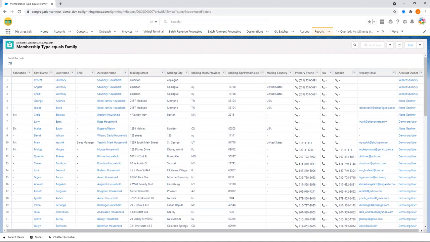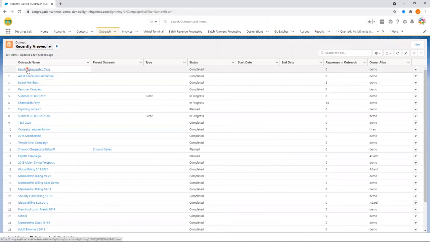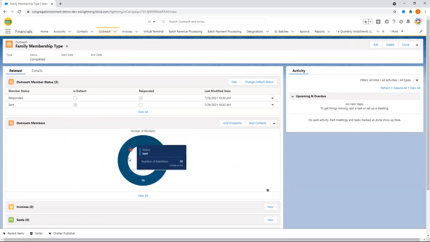So let's go back to my outreach. I'm going to go to my outreaches. I'm going to go to family membership type, and I'm still waiting for this to be updated. Here we go. My outreach members are all here. So I have 70 members here, but remember, I'm going to go to global billing from my outreach.